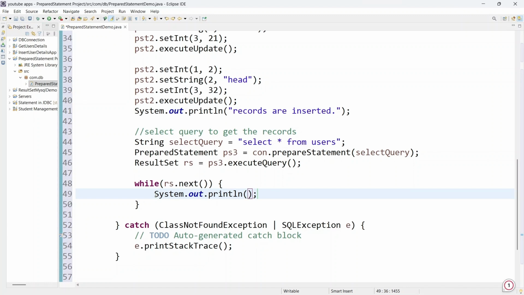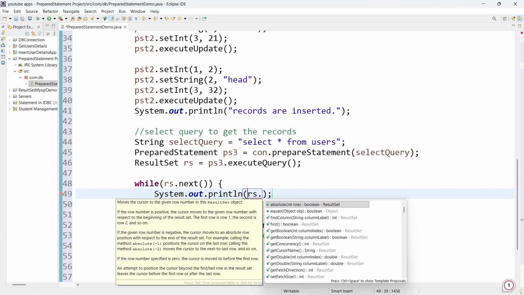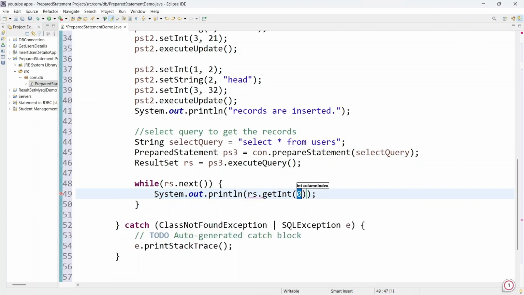To print the values, we have to use the rs variable and we have to use getter methods. The first value is id. id is of integer type. Use the getInt method. Here we can either pass the column index number 1 or the actual column name id. I prefer to pass the column name because it is easy to understand and readable. Just pass id. After that, print space.